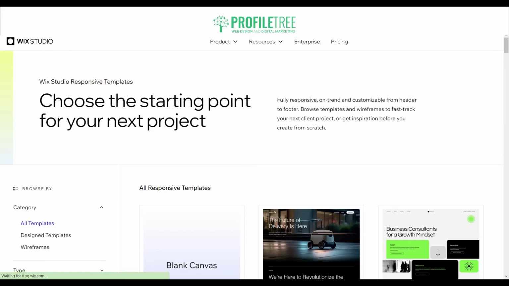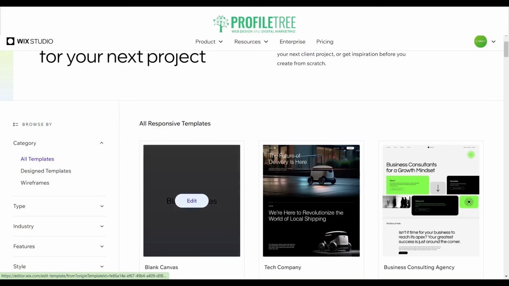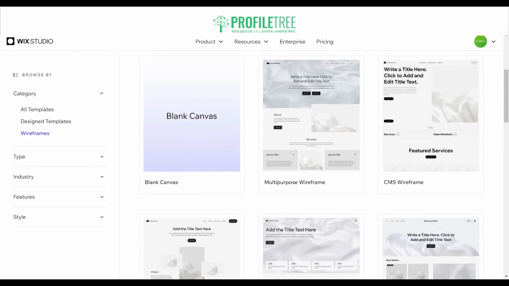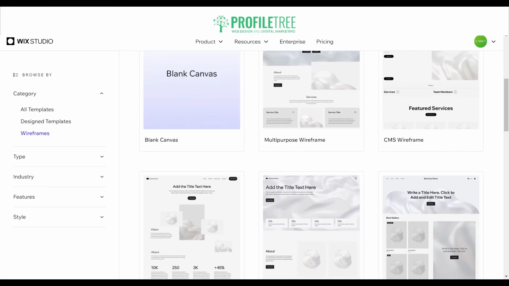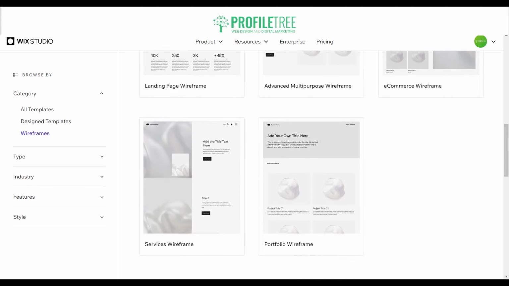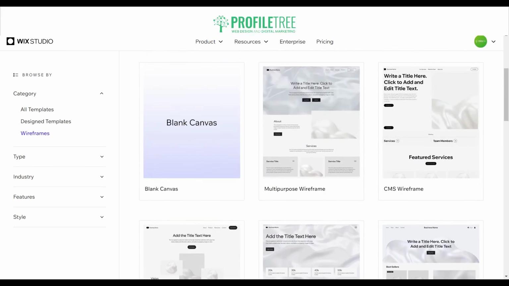Now I'm going to show you how to actually create a website from scratch. I'm just going to do a landing page website. It'll be very simple, very quick as well. So we'll just hop onto the blank canvas. Just a note, before I hit edit on the blank canvas, we do have wireframes also. You have multiple different choices for wireframes. These are basically placeholder designs: multi-purpose wireframe, content management system wireframe, landing page wireframe, advanced multi-purpose wireframe, e-commerce wireframe, services wireframe, and portfolio wireframe. Technically I should be using the landing page wireframe, but I just want to showcase how it would be to create a full website, or just a landing page website.